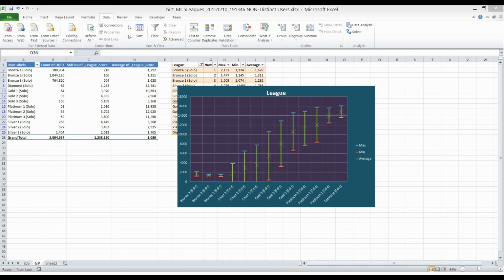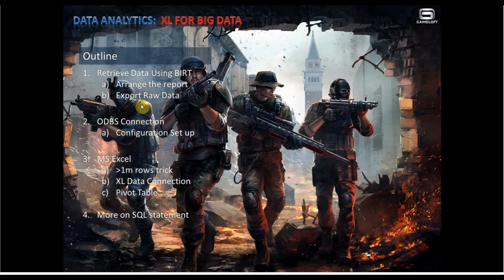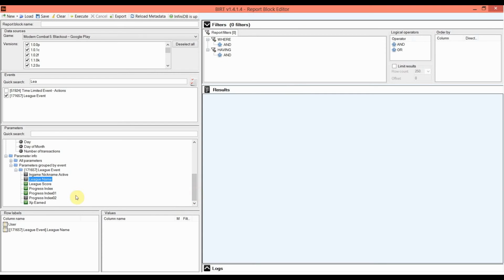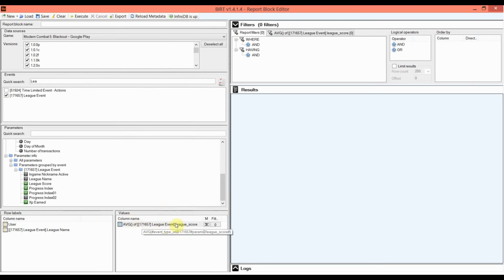So for this example I created a small outline for this purpose. First of all we'll retrieve data using BERT, and after that I will be aggregating, calculating the average of leak score, so that we can compare leaks and leak scores, right? So we need to do some aggregation here, which is actually the average of leak score.